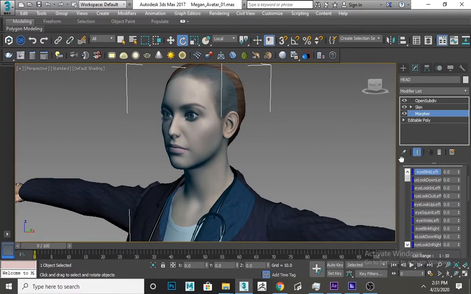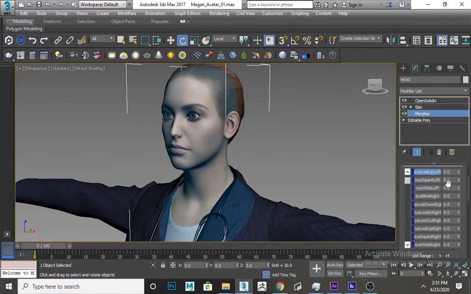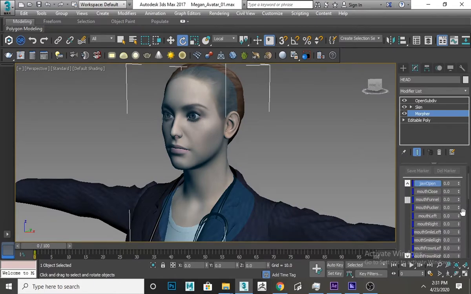The face has a morpher modifier on it with 51 morph targets. These morph targets were generated based on 3D scans. They are compatible with iPhone X and they are named like in the iPhone X guidelines.